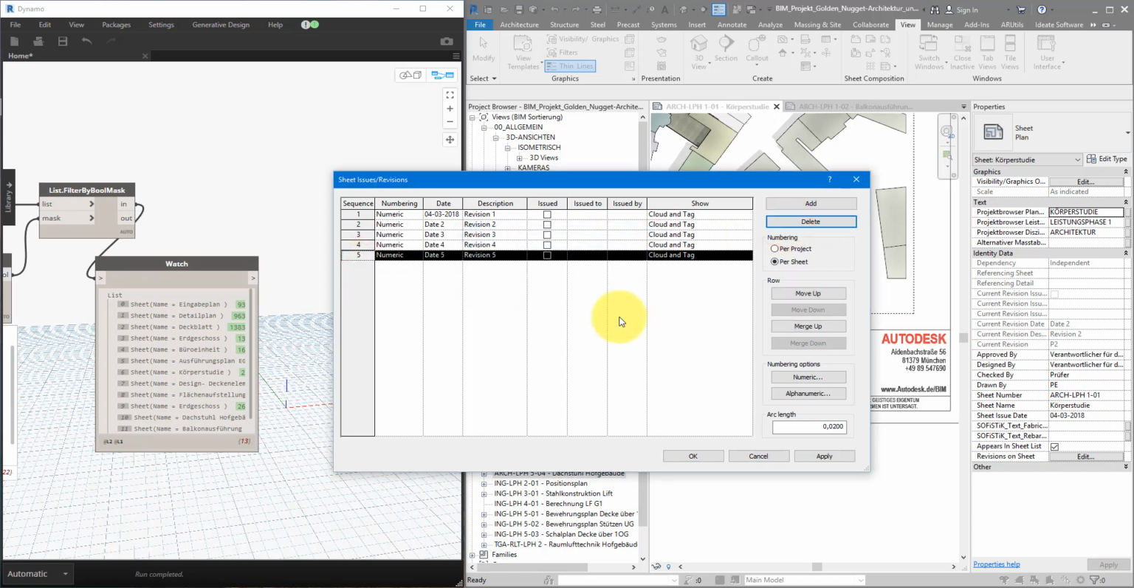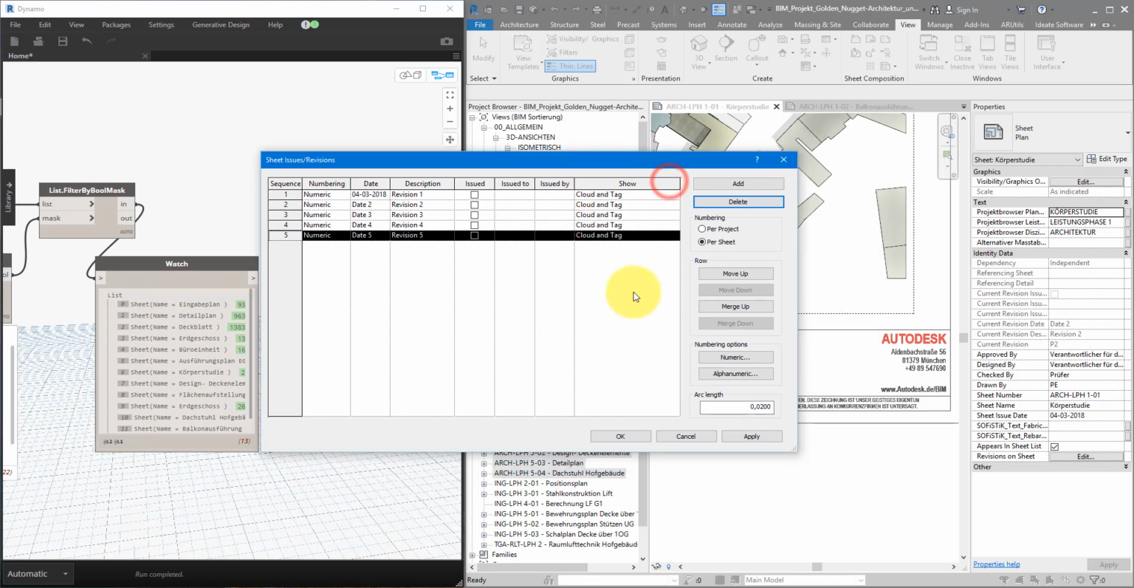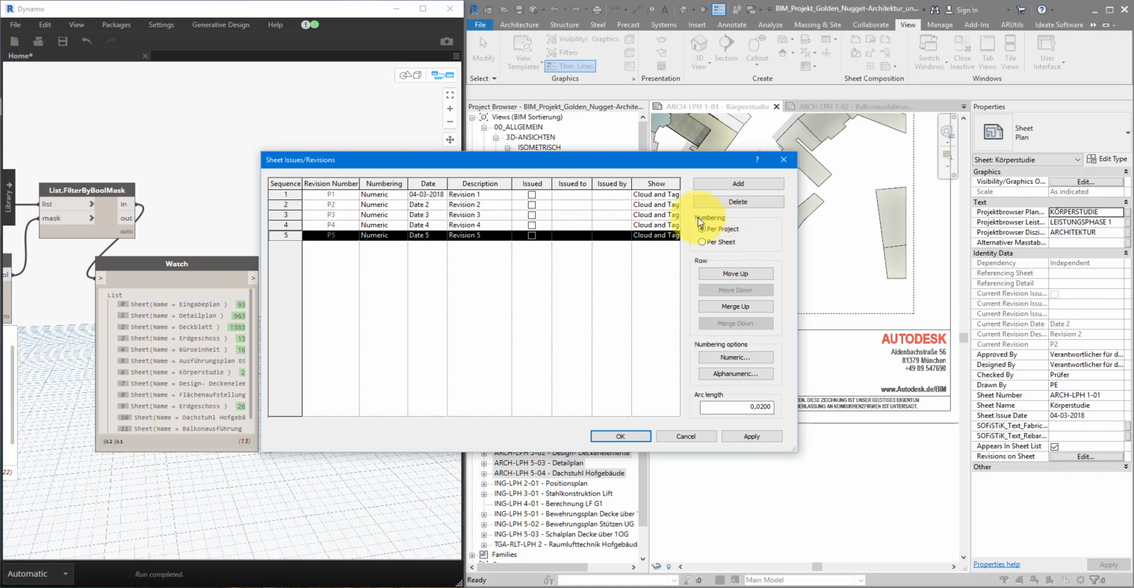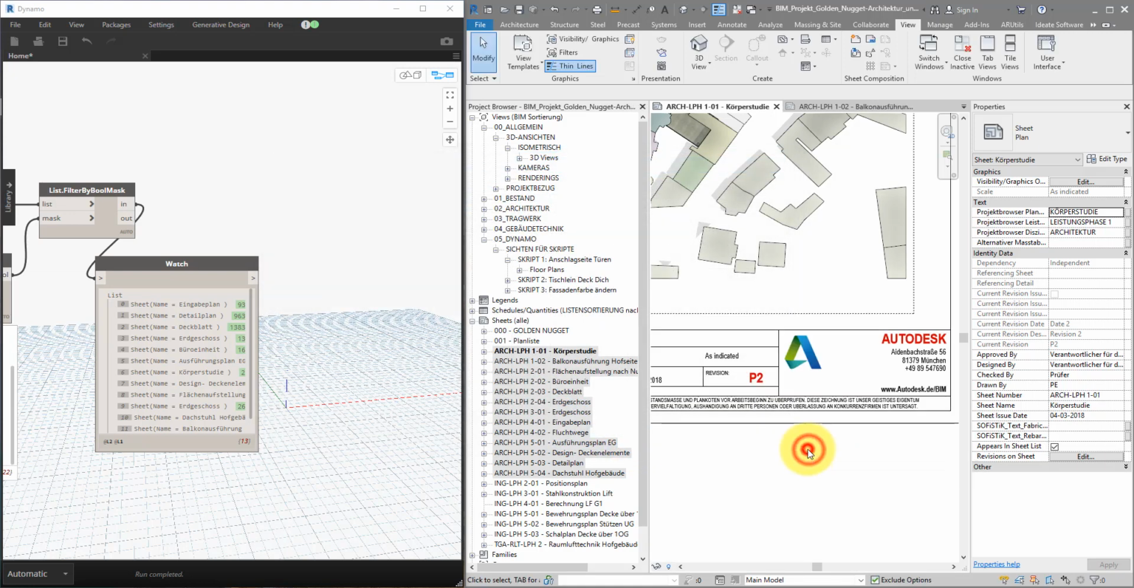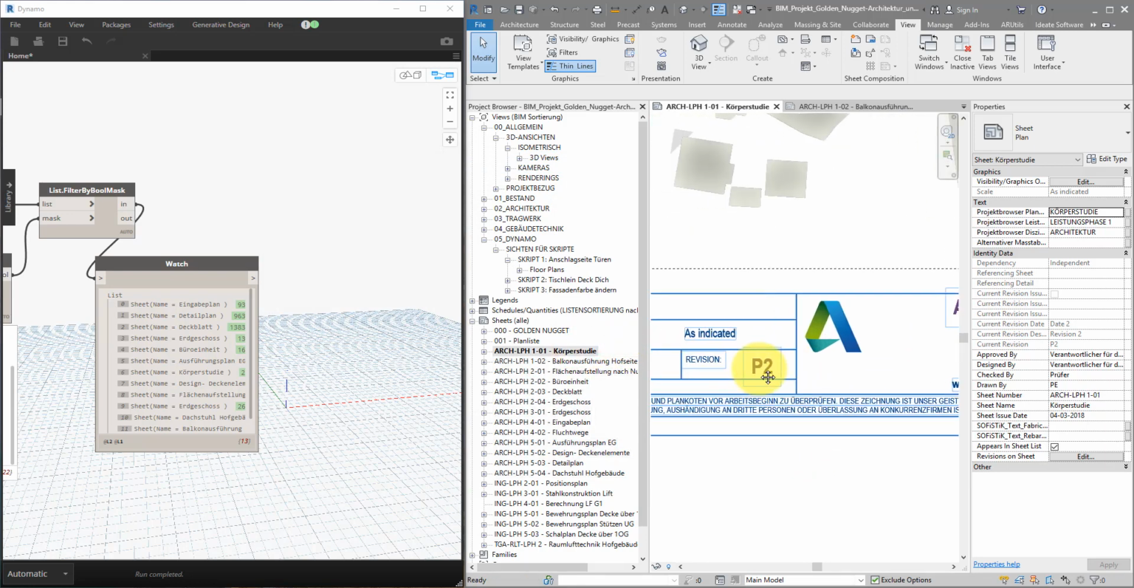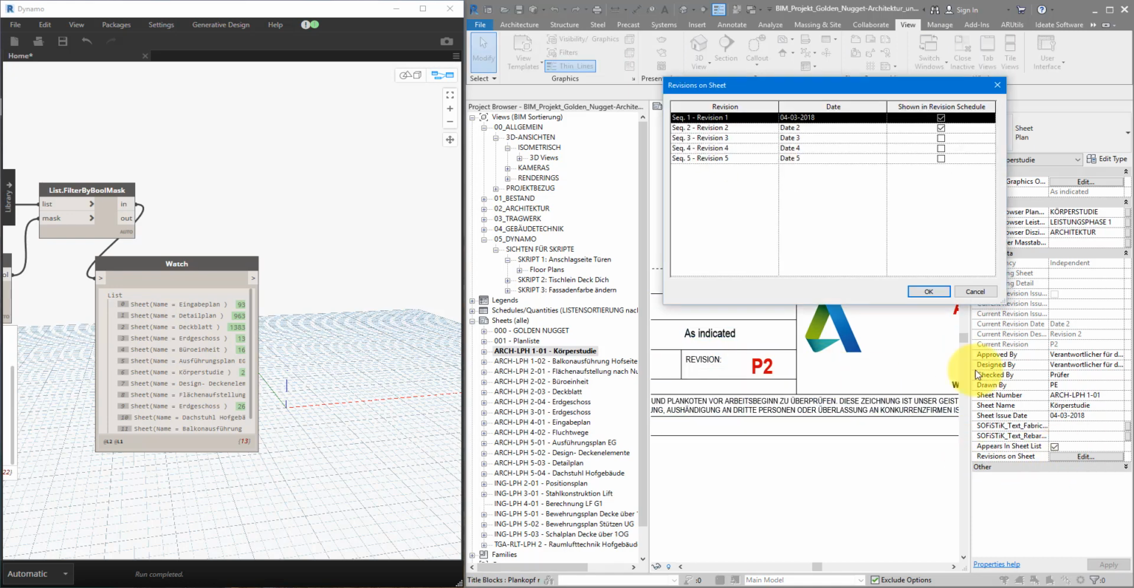Next step, we need to be clear about the way our revisions are numbered. At the moment, my revisions are numbered per sheet. Let's change this now to per project. Let me show you quickly the difference between these two modes. Click OK now. When I return to this drawing here, it is now showing P2 for revision number. Let's see what's going on when I click on Revision on Sheet Edit.